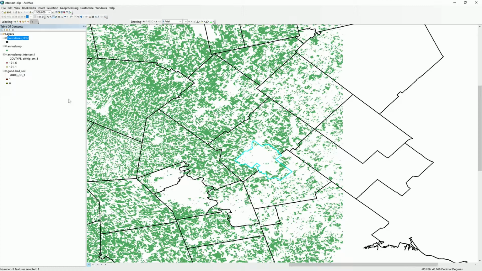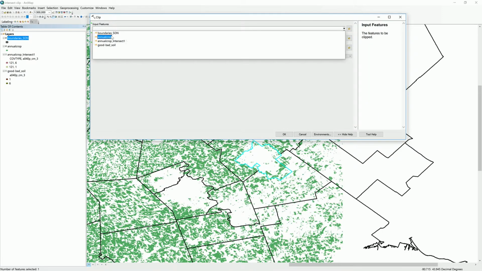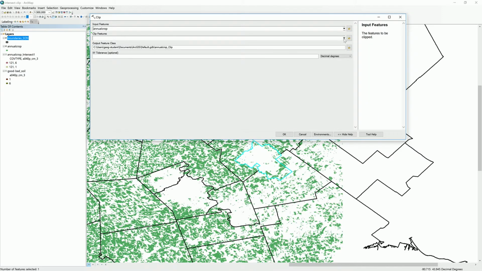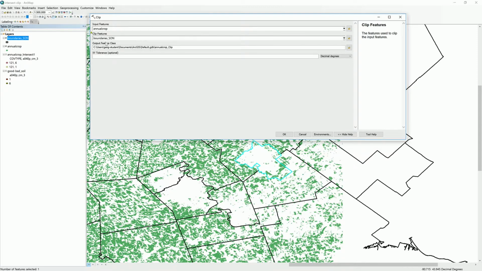Now we could create a separate layer that's only Guelph, and that would be absolutely fine. We could use that as a cookie cutter. But it will actually work just fine to leave it selected. So as it's selected, we'll go to geoprocessing and choose clip. It's going to extract the input features that overlay our clip feature, i.e. the boundaries of Guelph. So we'll input our farm fields, our annual crops. These are the features to be clipped. And we're going to use the boundaries layer as the features used to clip the input.